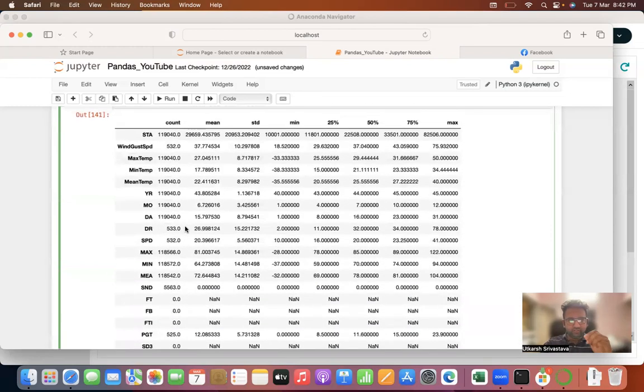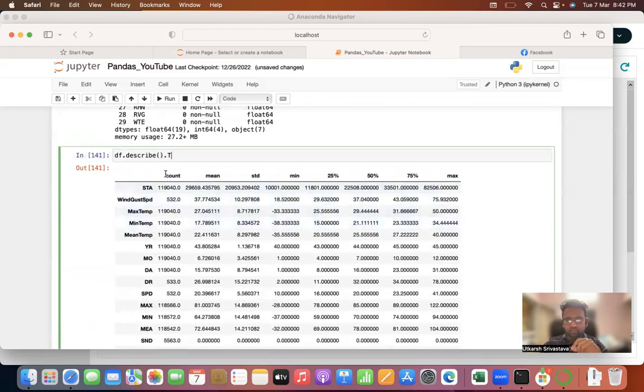All right, so it shows the count, standard deviation, average, min, max, 25th percentile. 50th percentile is your median. 75th percentile is your upper quartile. 25th percentile is your lower quartile. All right, we'll take a separate recording and upload it only on the describe function of pandas.